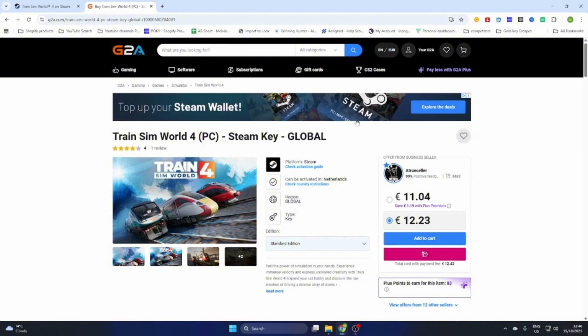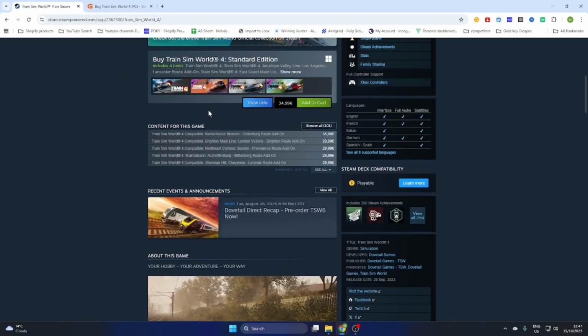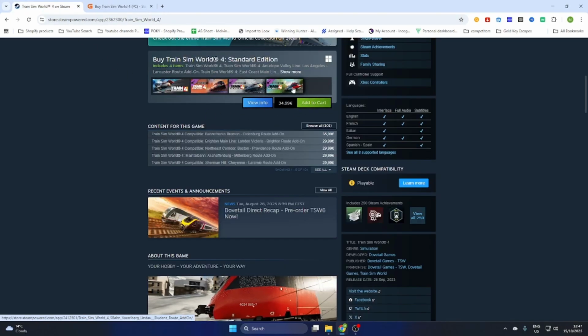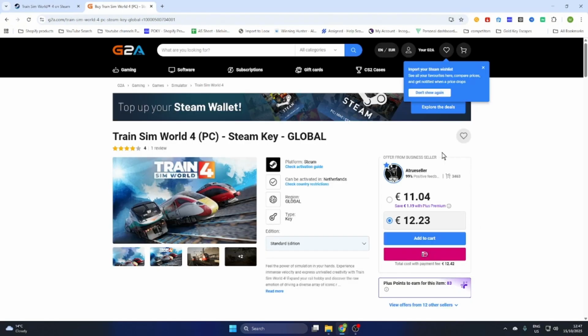As you can see, the game page is now opened and we can already download this game for just €11.04 compared to the Steam price of €34.99. This will definitely save you a lot of money while downloading games. What you need to do next is purchase this game on this website, and then you will receive an email confirmation including a Steam activation key to completely legitimately download this game on your PC without any problems.